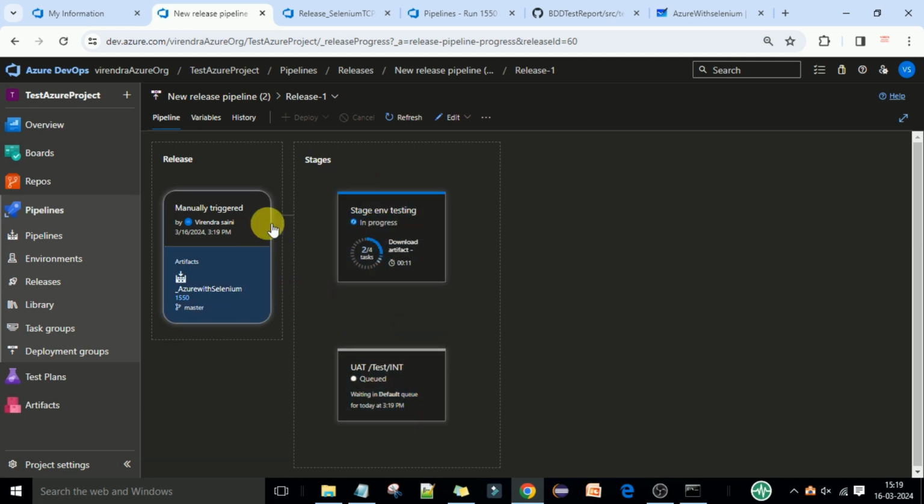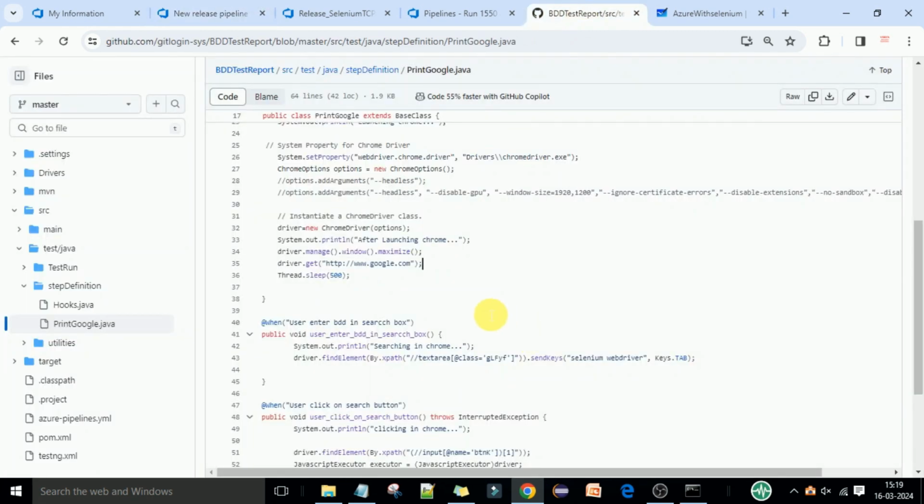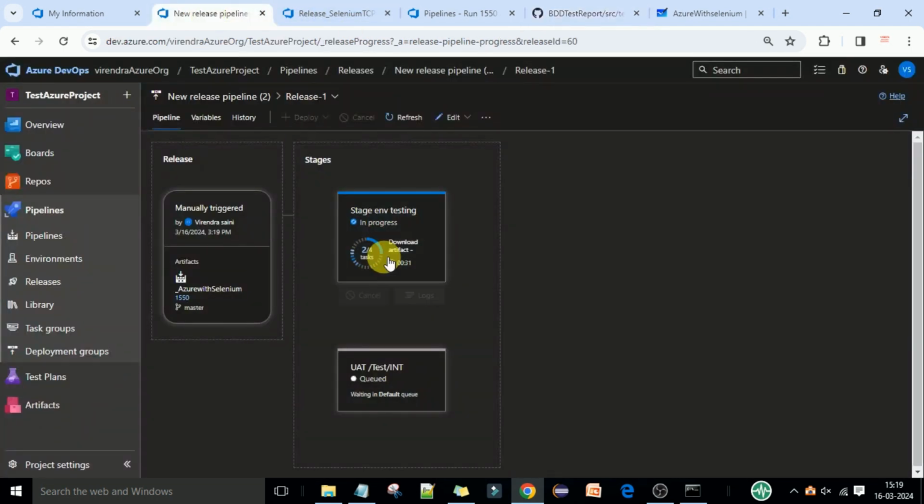Now the deployment is in progress. That means our execution is working. Now this should launch the browser, which is the browser driver.get. Here I have one environment, www.com. This environment is going to trigger here also and here also, but they are different environments.